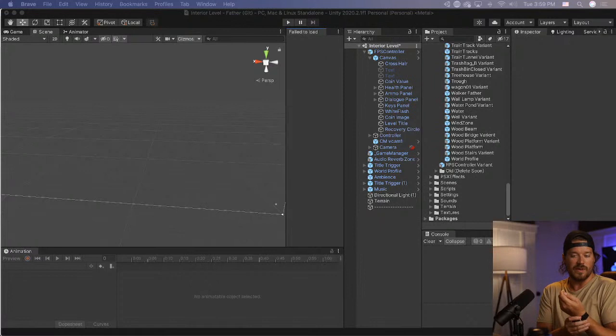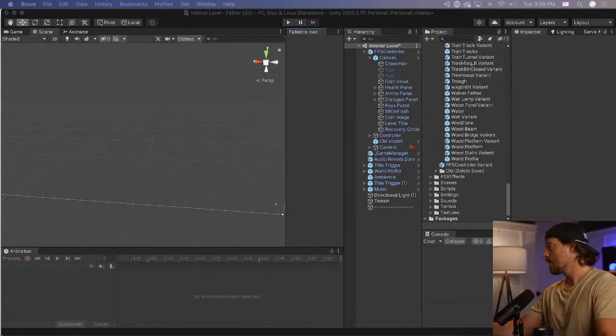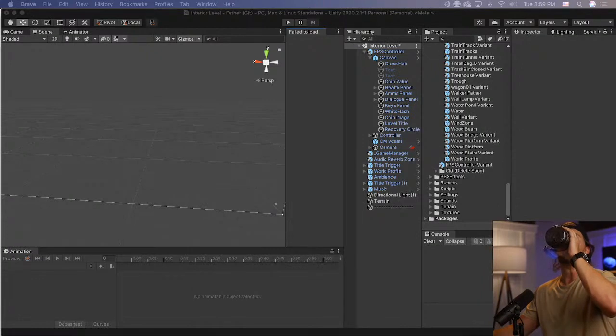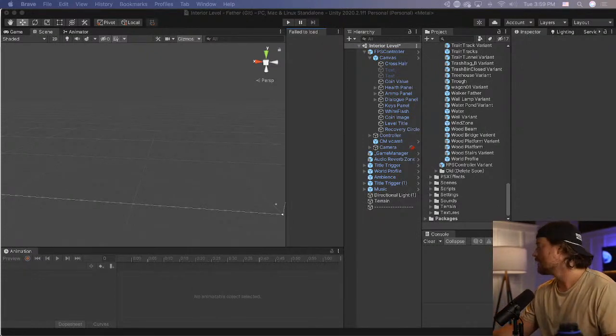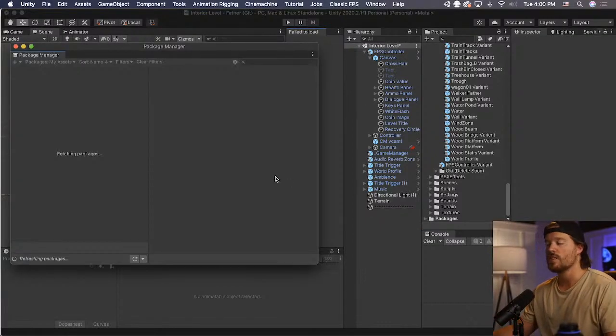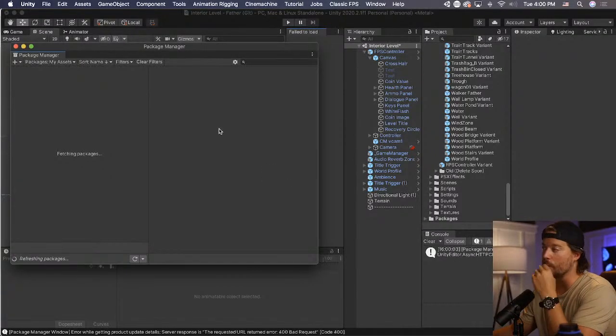Okay, let's buy that, see what we get. Open it in Unity. Take a look. It's going to be a lot of crap that we have to import.